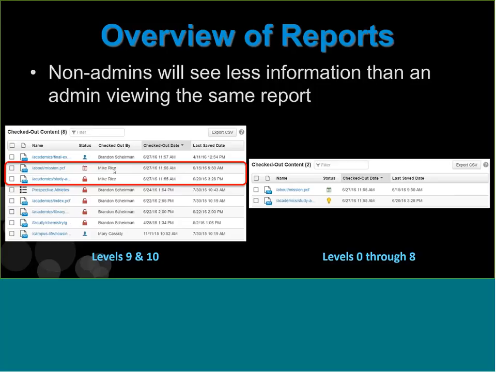A lot of the other reports, not just checked out content, abide by the same rule. If you're not an administrator, you'll only see content that directly applies to you, or in the case of things like recent publishes or recent saves, you'll only see content in the areas that you have access to. So if you can only see pages inside of the academics directory and you can't get anywhere else in the site, you would only see results for pages within that directory, as opposed to some other directory like athletics, for example. So that's essentially all we want to do with the overview there.